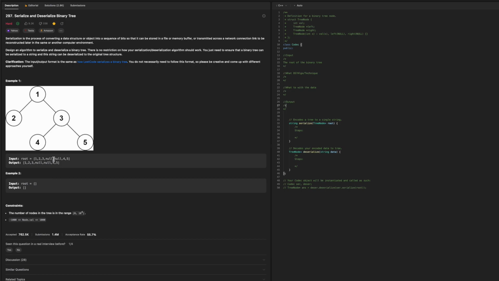It looks like from our input to output, our output for serialization, we need a string that encodes the structure of the tree. For deserialization, the root node of the reconstructed tree.